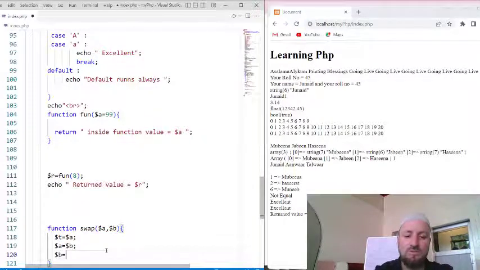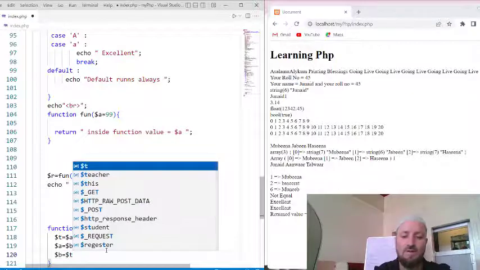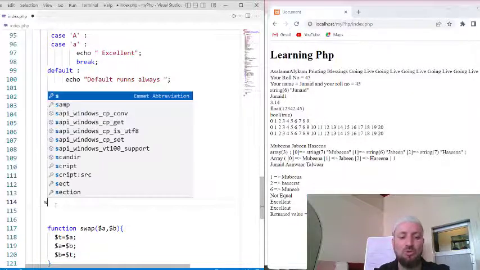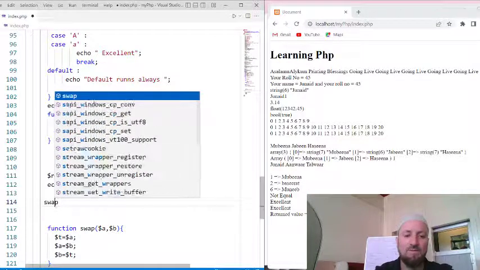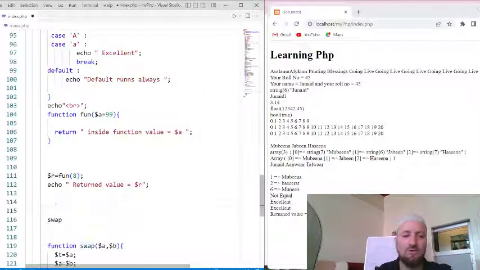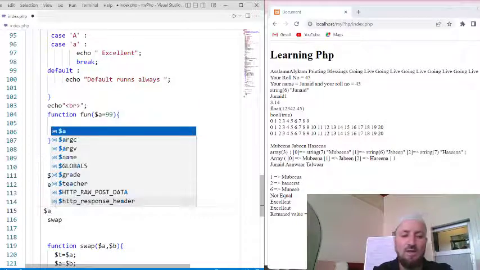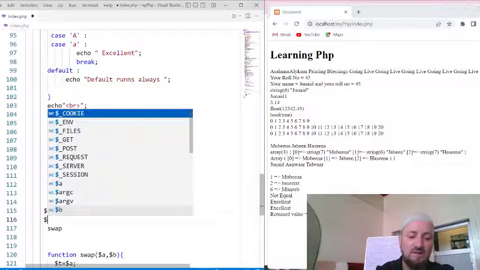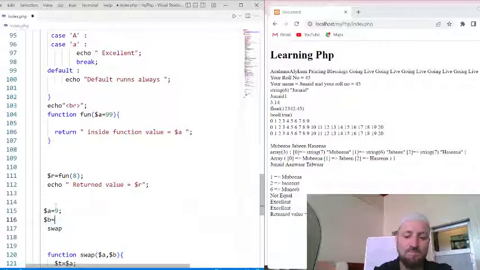Dollar B equals dollar T. Done. Now we call this function somewhere. I call this function swap. Okay, but before that I need to create 2 variables. Dollar A equals, for example, 9, and dollar B equals, whatever, 6 or 10. I don't know. Okay, so let's say 6.